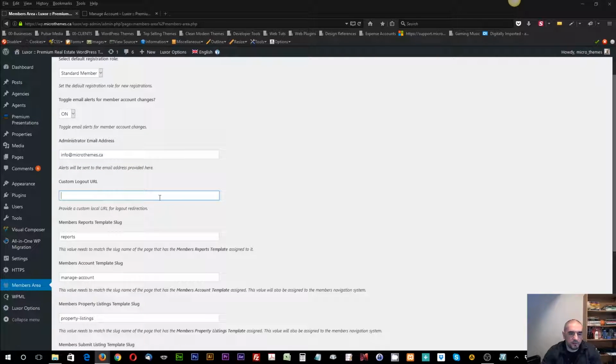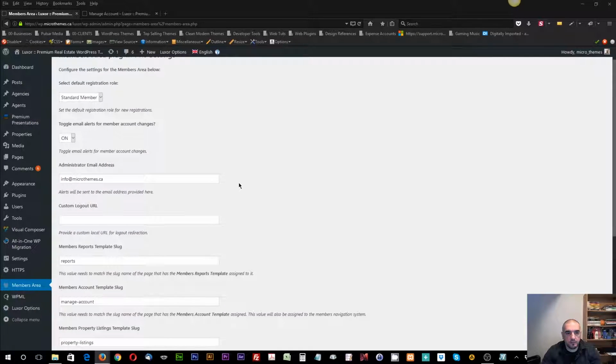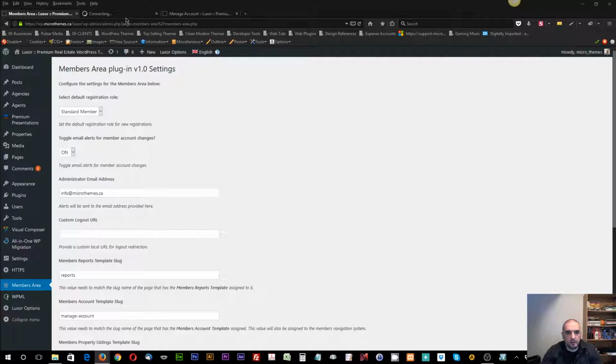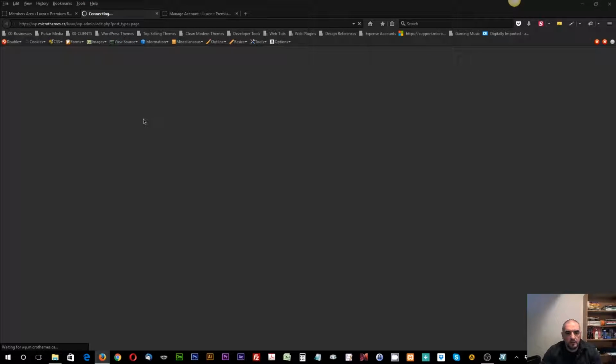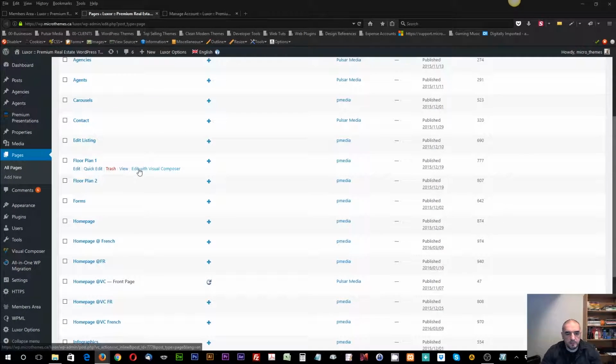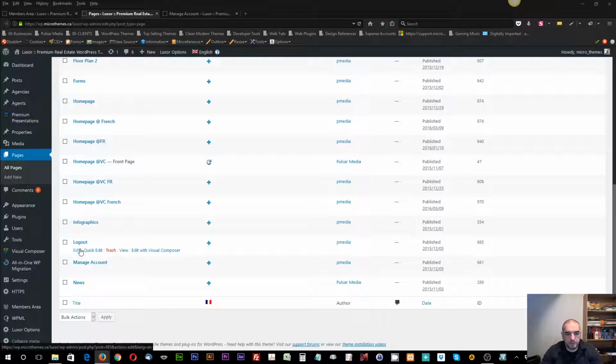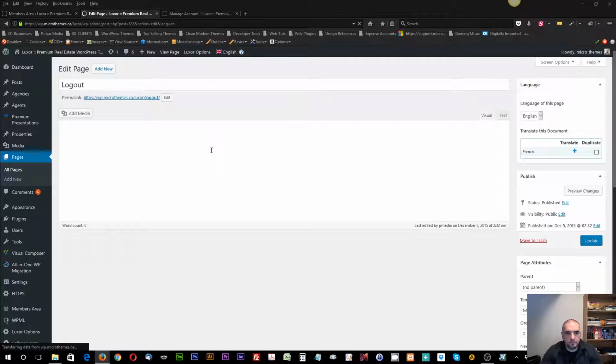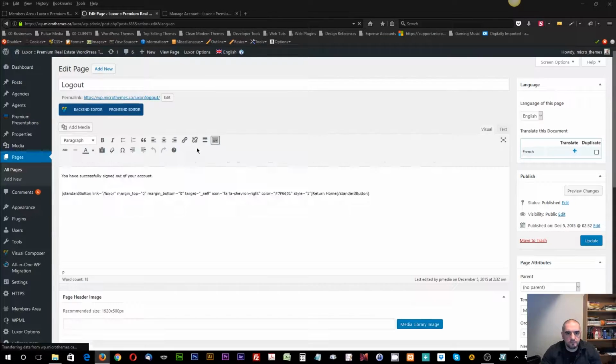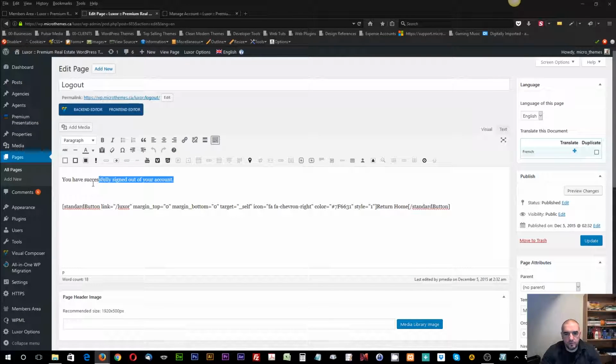You can also assign a custom logout URL. If you go to pages, you can specify your own logout page. Let's see if we have one set up here in this case. So we do have one specified here, logout. Right, so basically the logout page, you can write your own custom message if you want to. In this case, our message is you have successfully logged out of your account, and there's also a button that allows them to return back to the home page.